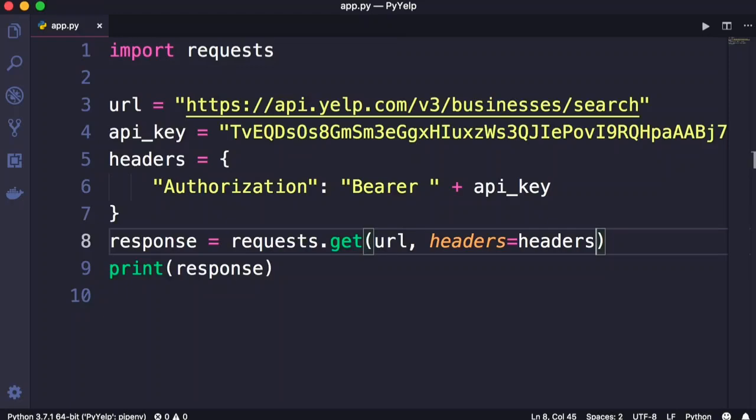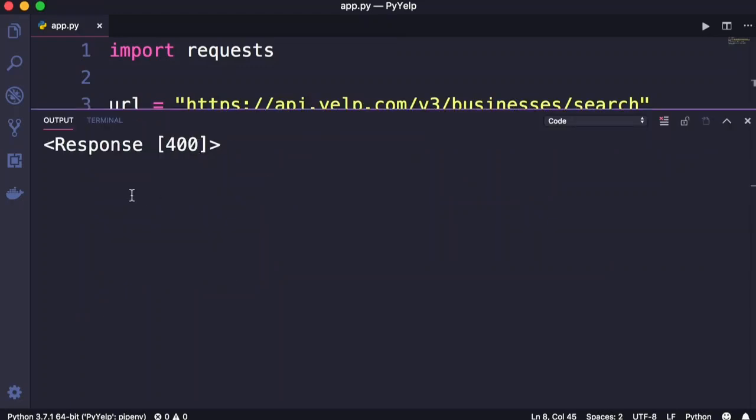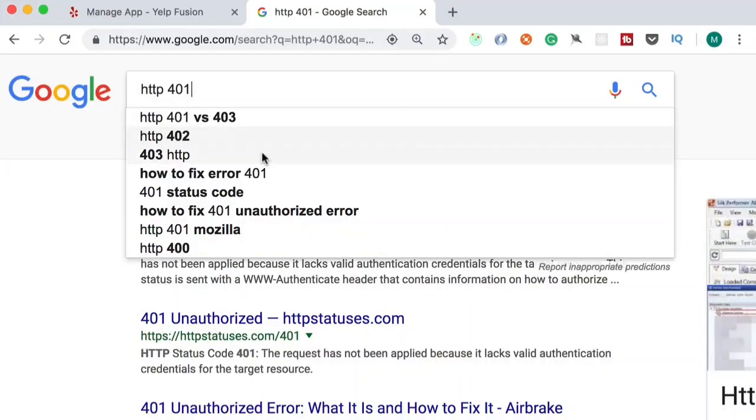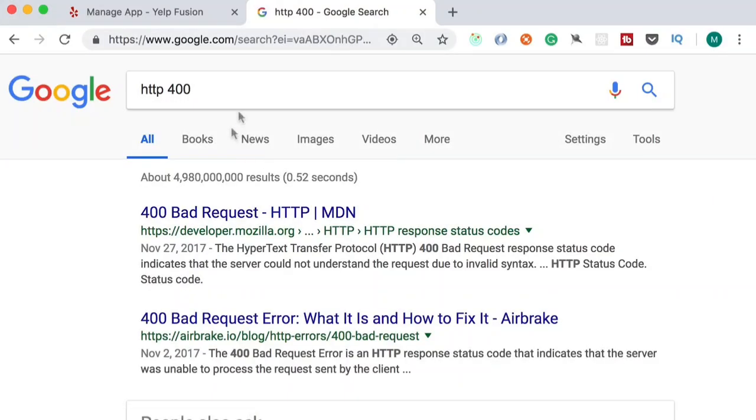Let's run the program one more time. Okay, this time we got a response with a different status code, that is 400. Once again, if you search for HTTP 400, you can see that 400 represents a bad request, which means the server expected some data and we didn't supply that. How do we know what the server expected?